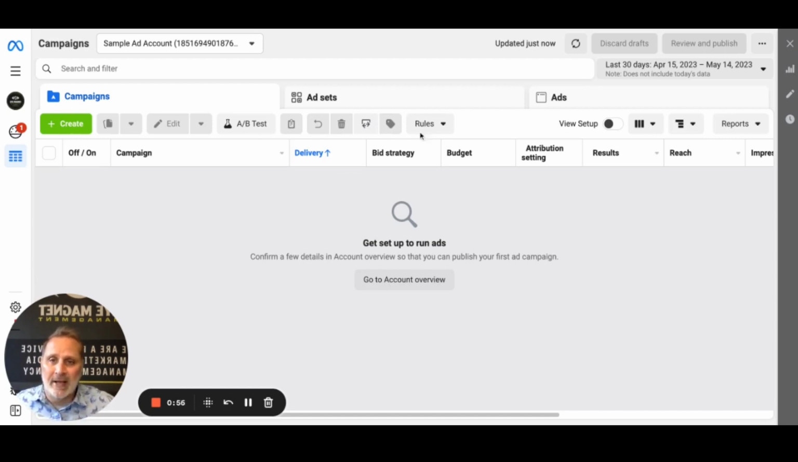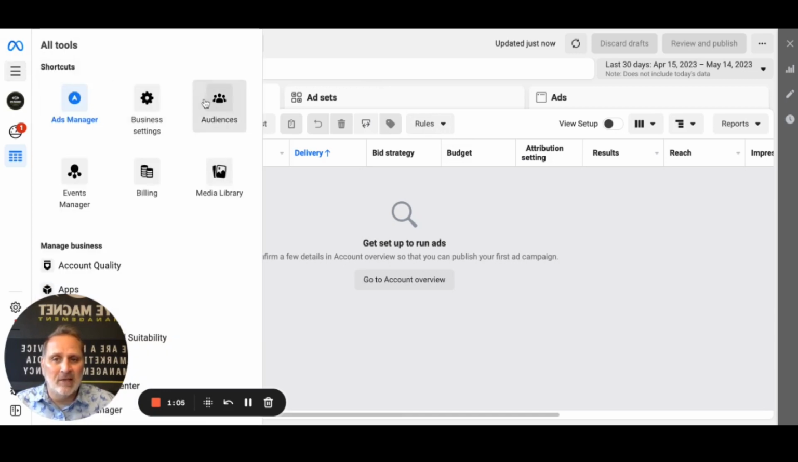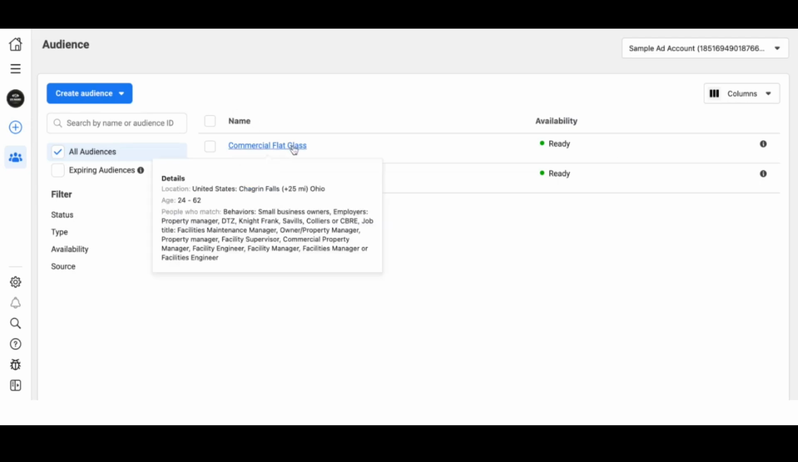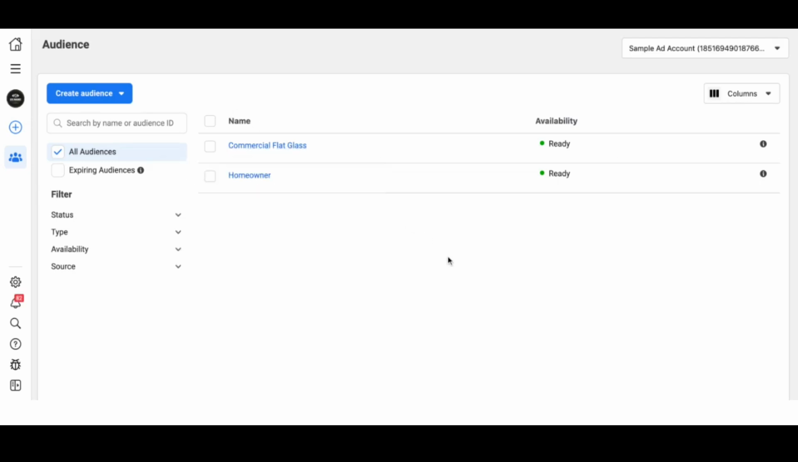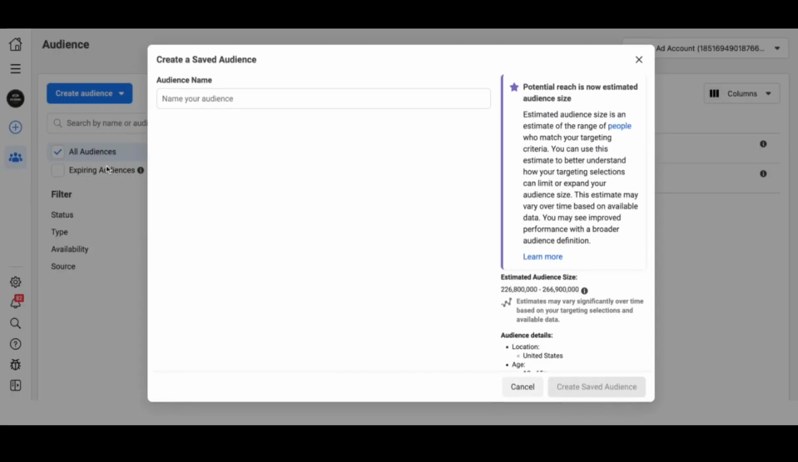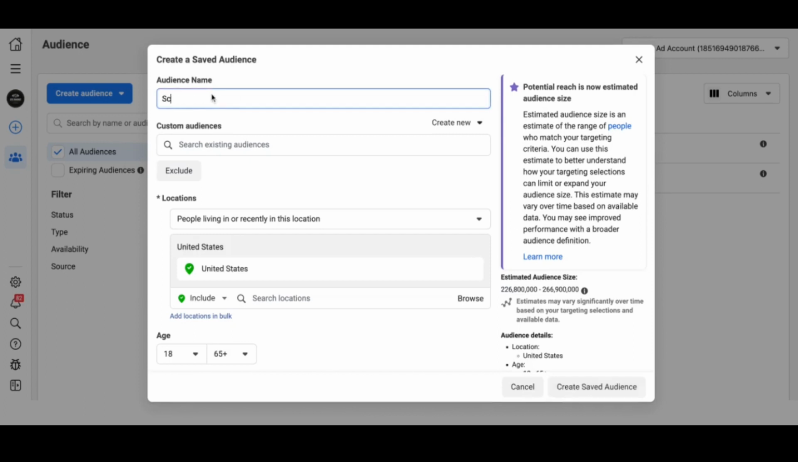Again, we're right back at the back end of Facebook Ads Manager, and we're going to go over to tools like we have before and select audiences, because we're going to build an audience specific to school security. You're going to see the two audiences we built in previous videos, homeowner and commercial flat glass, and we're going to go here to create an audience, and choose saved audience. We're going to name this something really simple that you can remember, so if you want to run an ad against it, you're always going to know this is your school security audience.